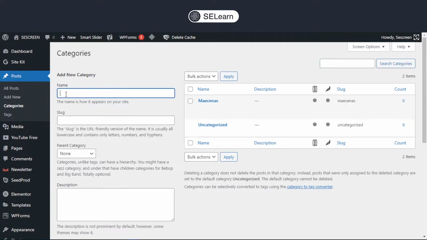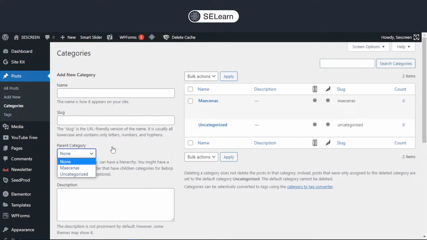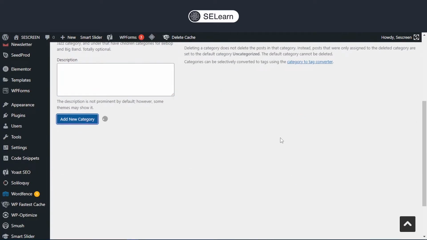What you need to do is enter the name of the category, the slug, and the parent category. You can leave this as none. Graphics as a category. So the slug would be graphic in small letter. The description, I would ignore it. Then just click add new.